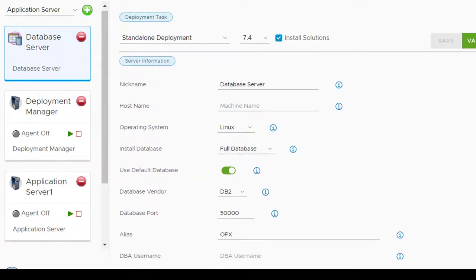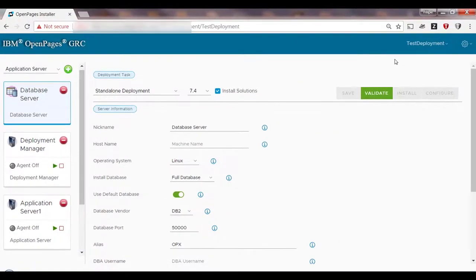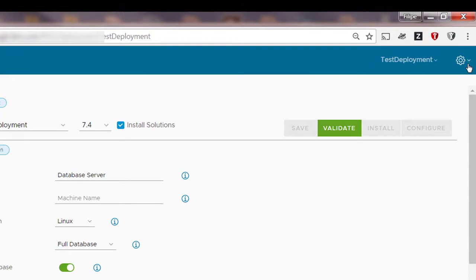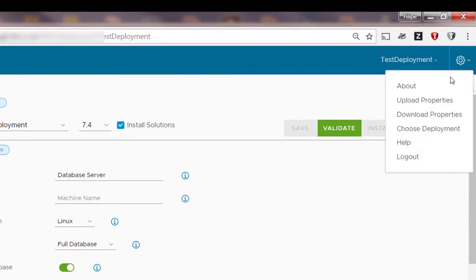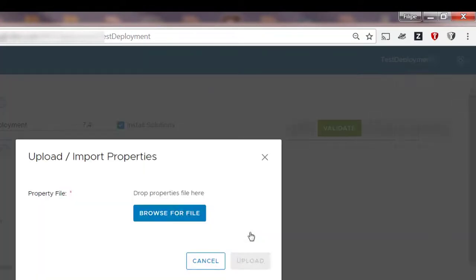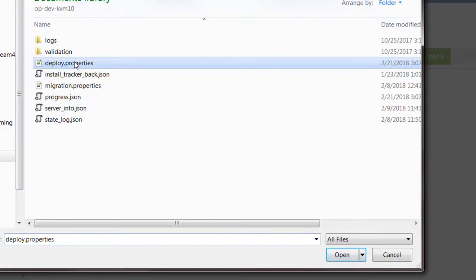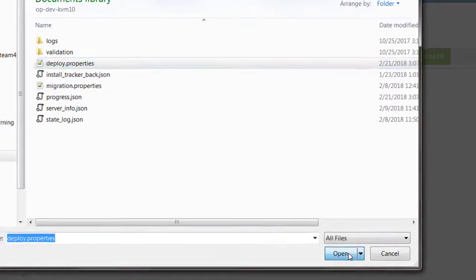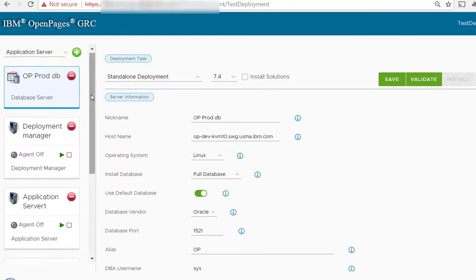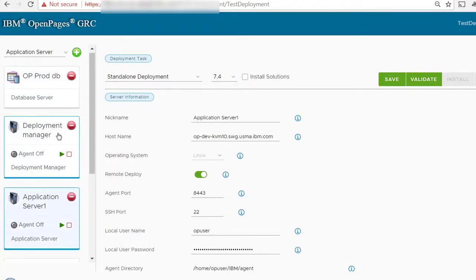If you, for example, have an old topology.xml from a previous deployment, or even a current deploy.properties from OpenPages 7.4 or later, you can actually upload it by this Upload Properties button here. And then from here, you would navigate to a deploy.properties or topology.xml file, click on Open, and then once you upload, you'll see that the action here updates to say that upload is in progress, and then it'll upload, and all of the cards now will have the values that were from the deploy.properties file.